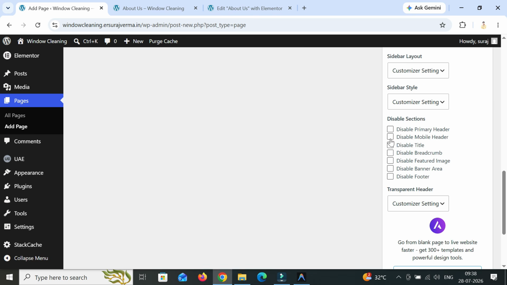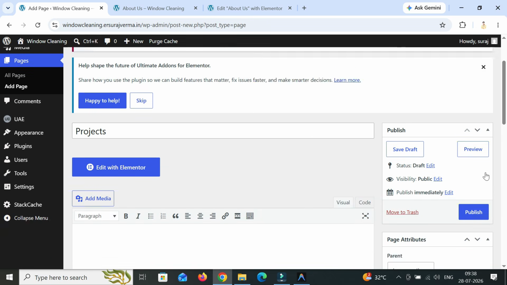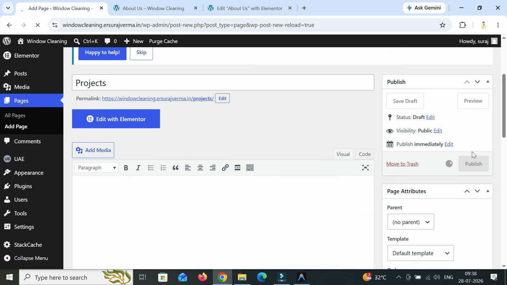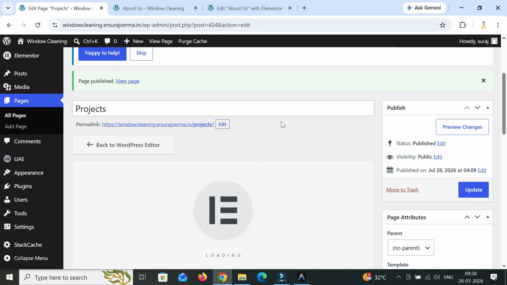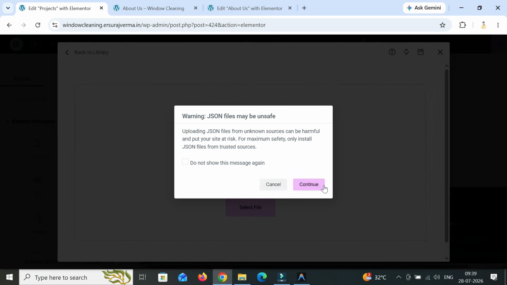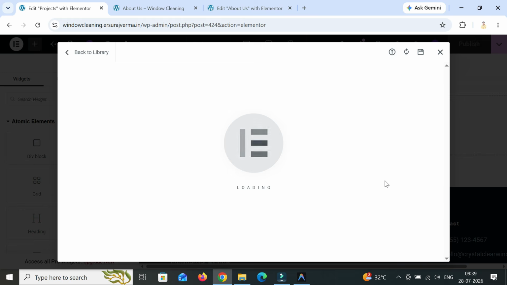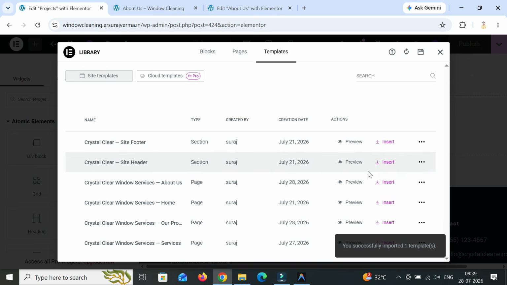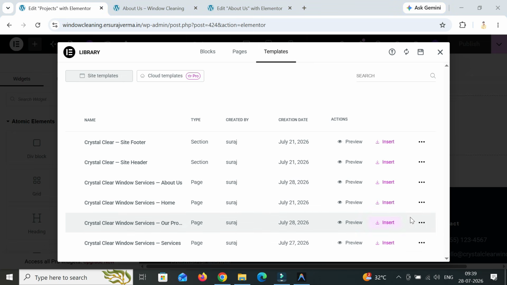Okay, let's click on disable title, and let's create a new page named projects, and after that, let's click on edit with Elementor, and let's upload our new JSON file. Okay, we have got it just right here. And after that, let's click on enable and import. As you know already, the processes are all the same. Let me simply insert the new template over here.